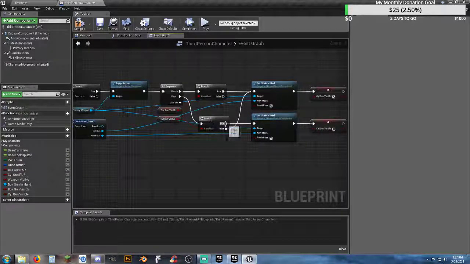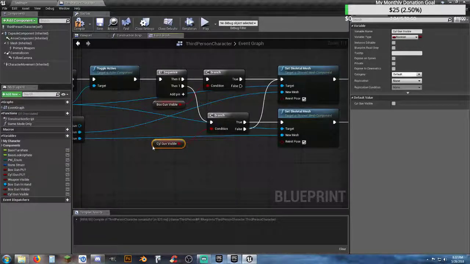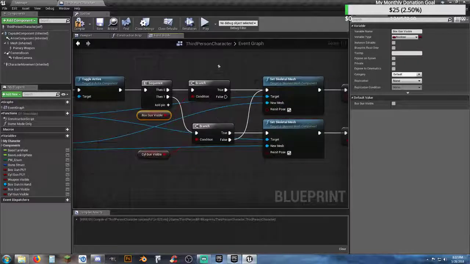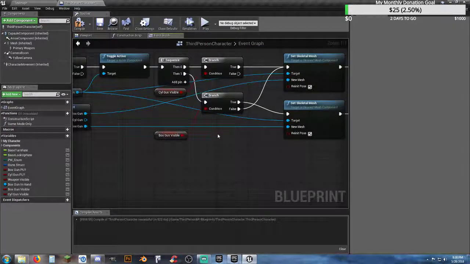is we know that this part right here works. The is cycle gun visible? We know this works. But it's when we are trying to deal with the box gun, the opposite weapon. We knew that we had a working system, but it was just not able to completely cycle between the two. And we need to figure out that part of it.